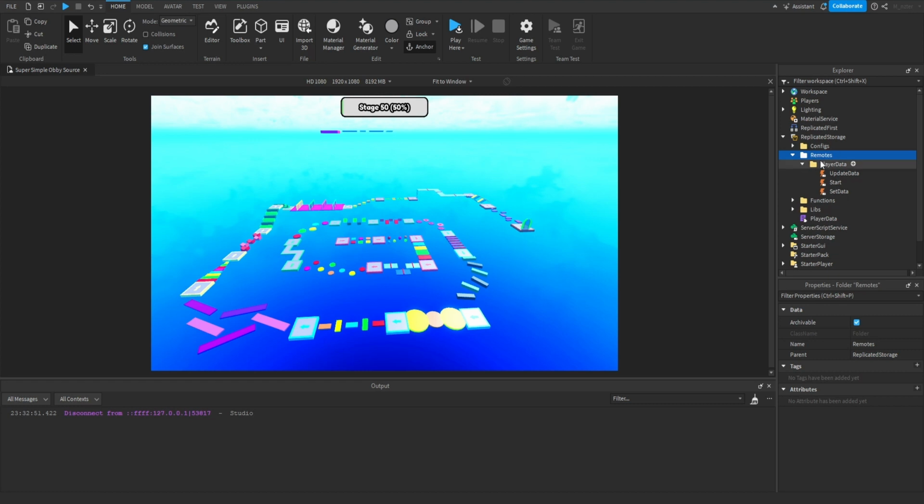Not only does it save you time and organization from creating all those remote events, but because of the update state function that we created inside of the replicated storage, it saves us a ton of time by preventing us from having to rewrite updating the state on both the server and the client.